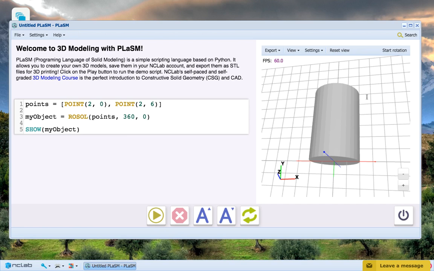Now let's check out the code, and I can explain to you how we use the ROSOL command to make this. On the first line, we define a set of points with 2 points. I will explain exactly how these are used to make a rotational solid very soon. On the second line here, we create an object named myObject using the all caps ROSOL command. In the third line, we just display the object we made.